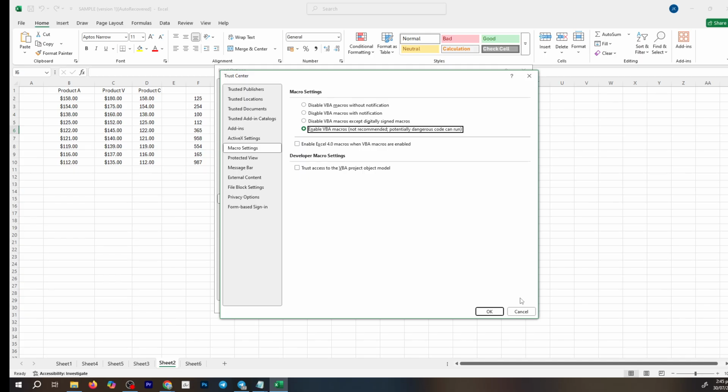After you've selected the desired setting, go ahead and click OK. This will save the settings you've selected. Note that within macro settings, there's a scale from which you can choose, from disabling all macros without notification to only allowing digitally signed macros. These steps allow for a graded approach to enabling macros, offering a balance between usability and security.